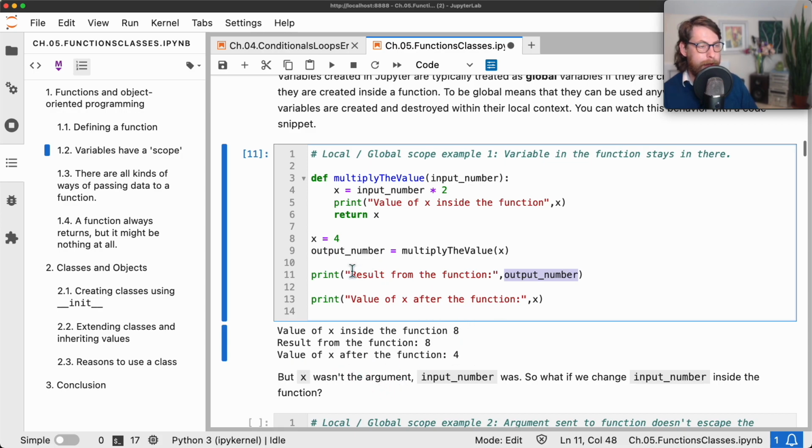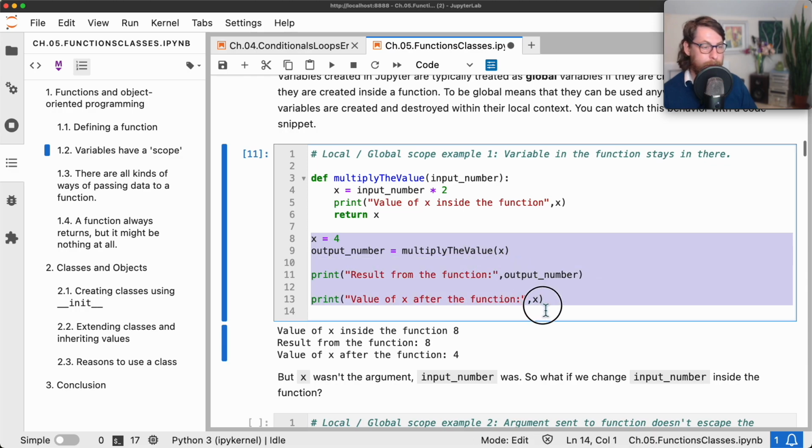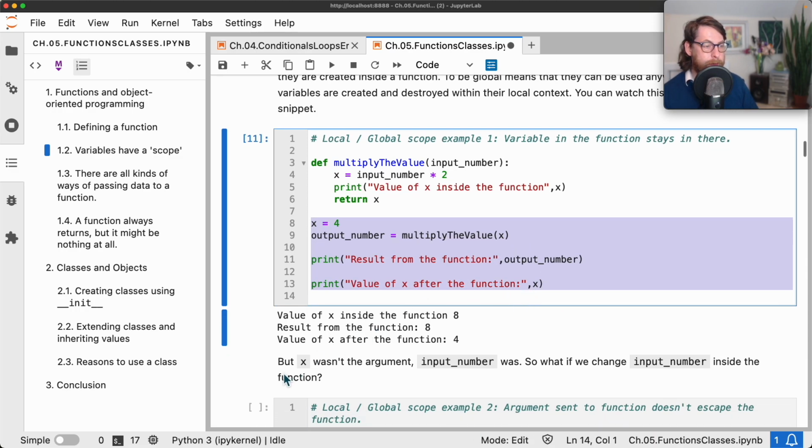But the value of x outside remains unchanged. So this is the x that's inside. It was 8, and the x outside, 4, remains the same, because x was not the argument, input number was. So what if we change input number inside the function?